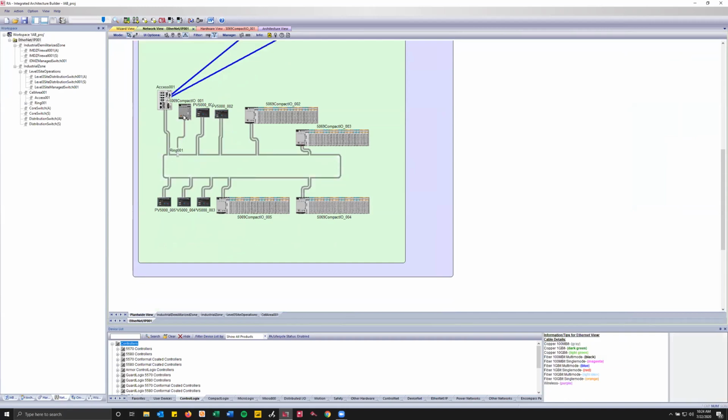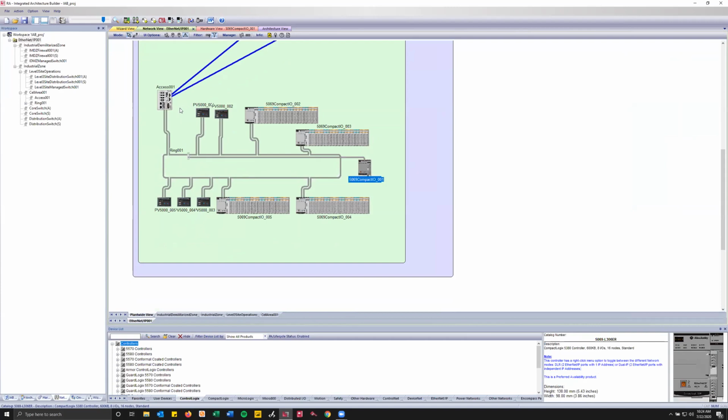Try to get the ring. Here, hold shift, move it over. Now you can see that ETAP. Now if I move it back and set it back to device level ring, it'll end up changing it back to your device level ring network.